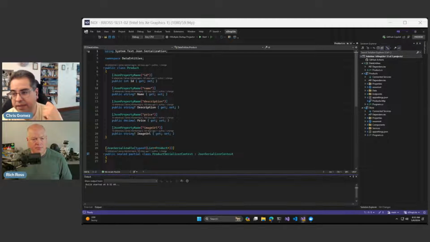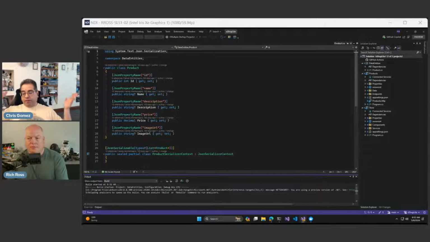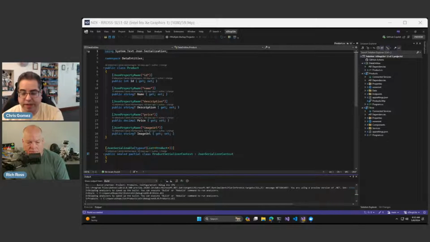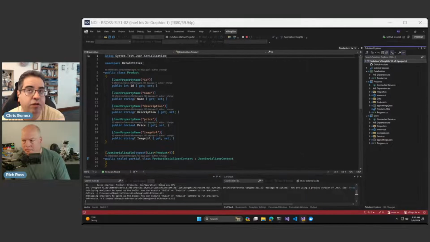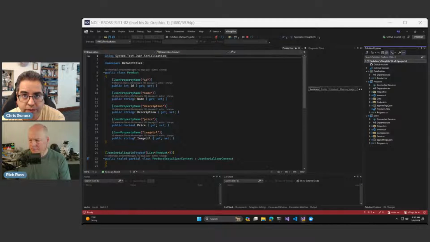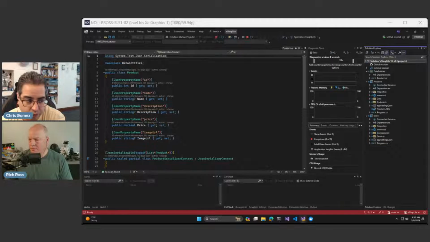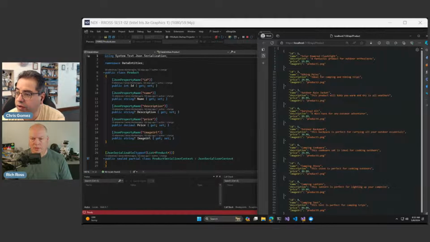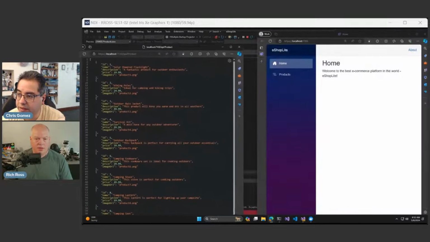What's going to happen is we have to build, right? And it's going to fire up both applications and open browsers for each, because you have a web API, which Visual Studio by default opens a browser for, and then of course the app. So there's your browser based.